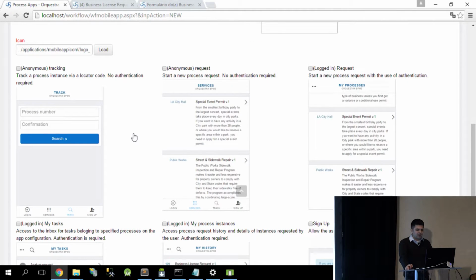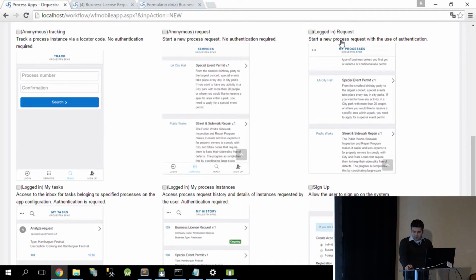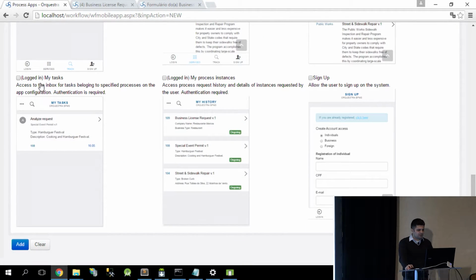Okay, now here are the building blocks of our mobile app. This will let us define what features the app that will be generated will have. So we could, for instance, allow the user to start new process instances anonymously. We could track process instances via a locator code. We'll mark here the option to request new processes while being logged in the system. My tasks, because he'll receive tasks back. He'll be able also to track his process instances, and we also want to allow the user to sign up to the system.